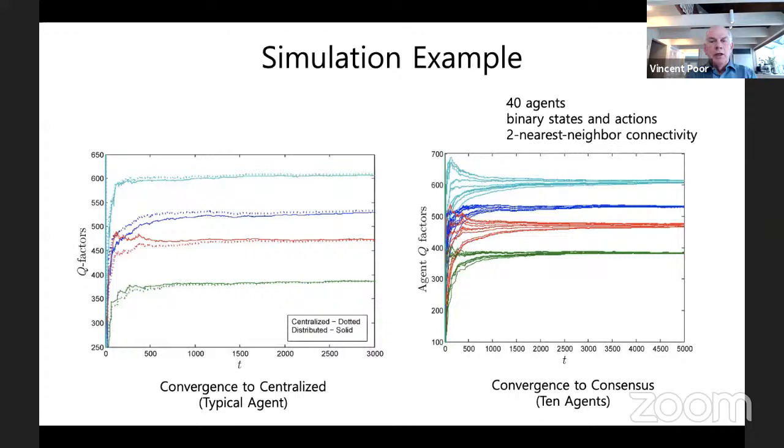This is a very simple example where we have binary states and actions. We have 40 agents, and we build the network or this graph by using two nearest neighbor connectivity. On the left, we show a typical agent, how the centralized and distributed Q values converge to one another. And on the right, we choose 10 agents out of the 40 and just show how the Q values are converging to a consensus. Okay, so basically, with a decentralized model, using this kind of update, using both gradient and consensus, we can get global behavior out of the model in this type of learning.